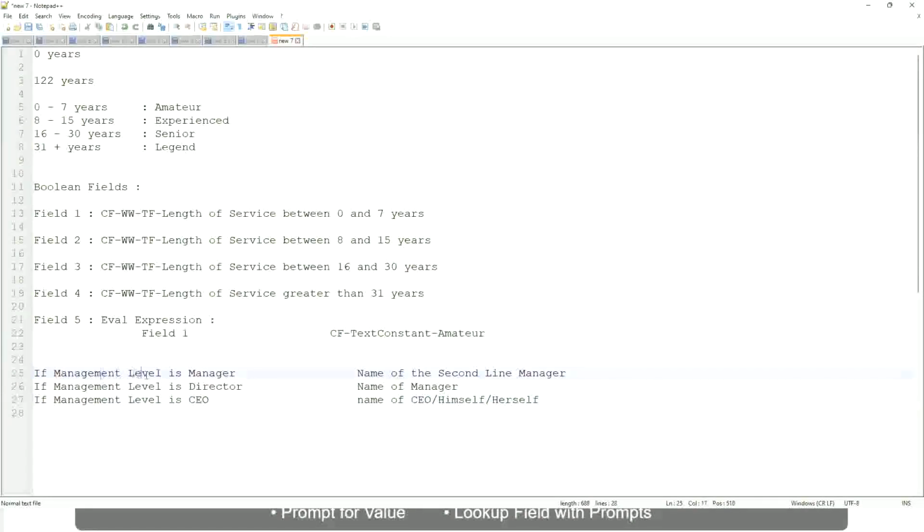So if this is a requirement, if the management level is a manager, we have to return the second line manager's name so that it is a clickable link. If the management level is director, you have to return the name of the manager, because the director may not have a second level manager. He may be reporting directly to the CEO. And if it is a CEO, return the name of the CEO, which is himself or self. This is a calculated field you have to come up with.